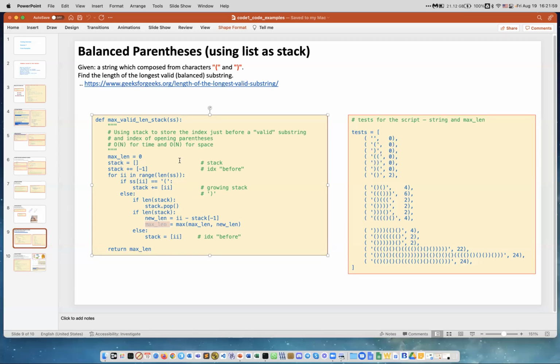Again, I encourage you to just play with this code. In fact, you can just run this, give it this list of tests, and see how it works. So for the stack, we're using a list, right? And we're adding something to the list like this, right? And we're removing using the pop. So pop removes from the end of the list.